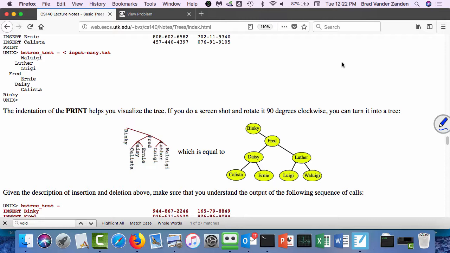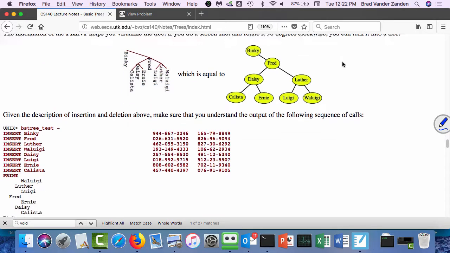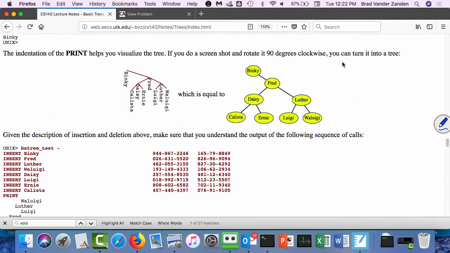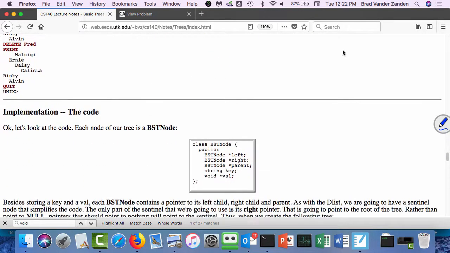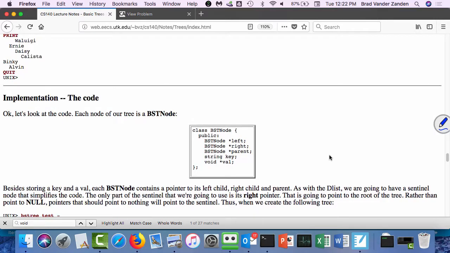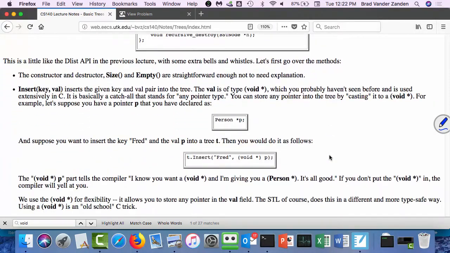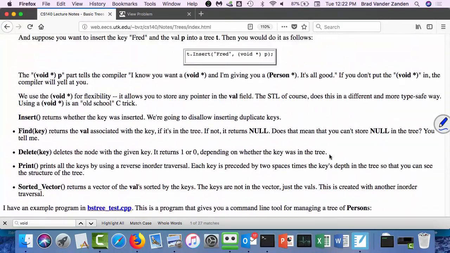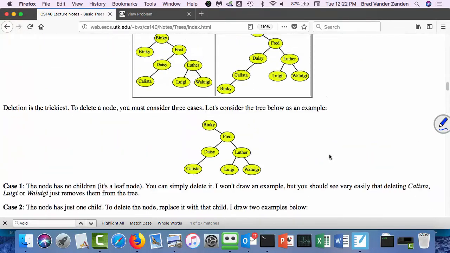Kind of like I did with the insert function or the find function. But I will go over the basics of the delete because it is a little more complicated than any of the other operations for a binary tree. So let's go back.